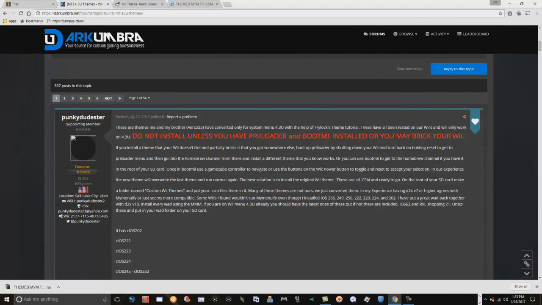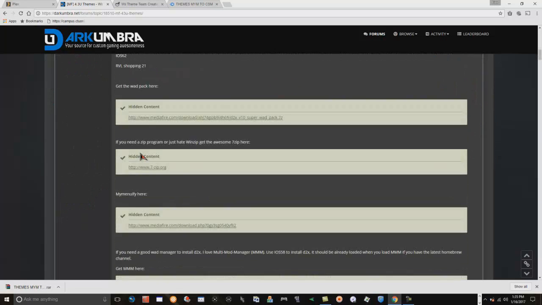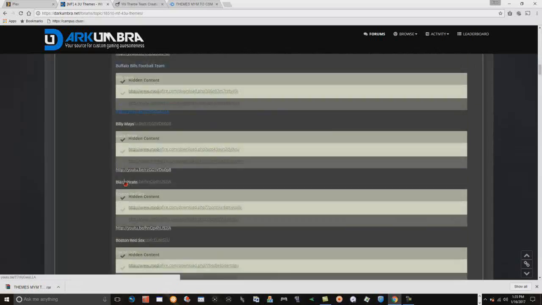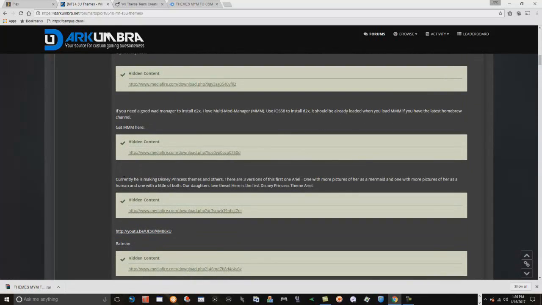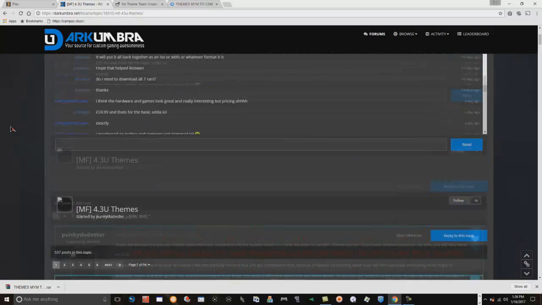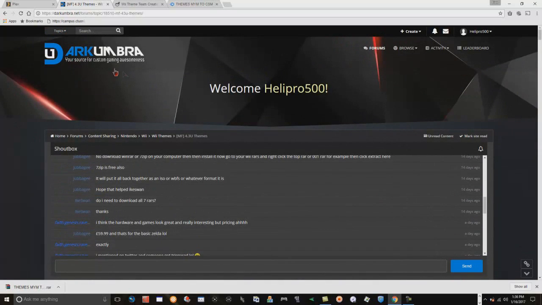And also it says right here on this side that these have all been tested on our Wiis and will only work on 4.3U. See, that's the downside of this. People from Europe and Japan can't use these. These download as CSM files only. And another thing, you have to create an account, like I said before, and reply to topics and all that stuff before these even appear, which is a real pain in the butt, guys. So that's Dark Umbra for you.